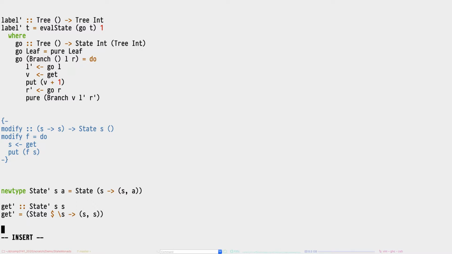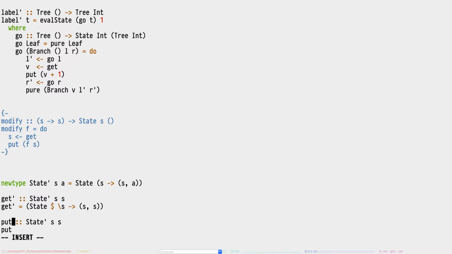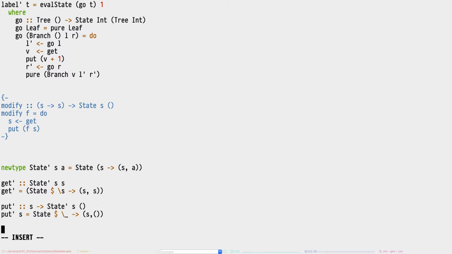We also have put, which is similar. We'll put prime. And we've got our new state. Pardon me, it should be like that. So we have our new state to put in, and the stateful computation that we want is given an input state, which we'll throw away because we're replacing it with our brand new state, return the state we want to put in as well as unit, right, which is our return value. So that's put.